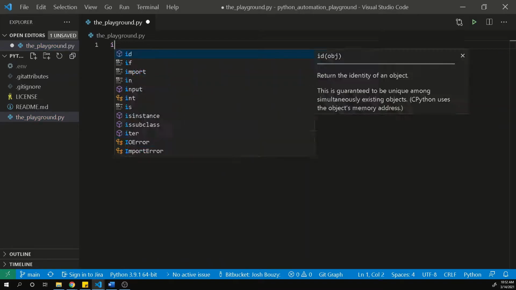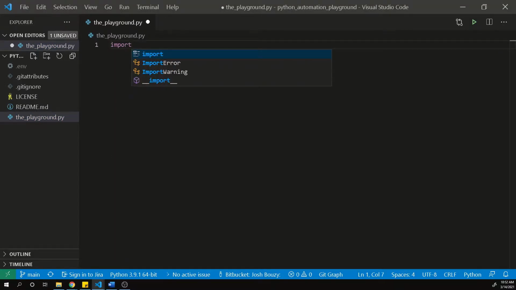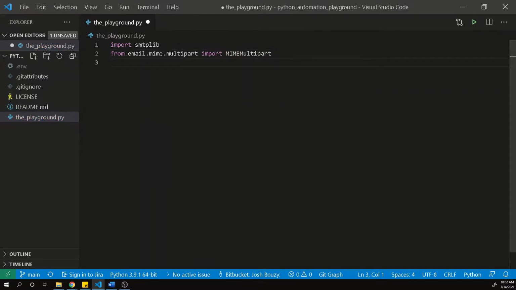To get started, create a Python file and import the SMTP lib and the email.mime package. The SMTP lib package is needed to create the client session object for the email, and the email.mime package is needed for creating email objects.